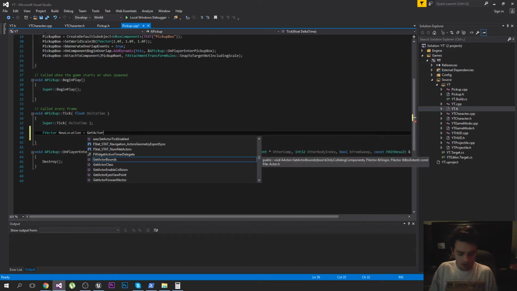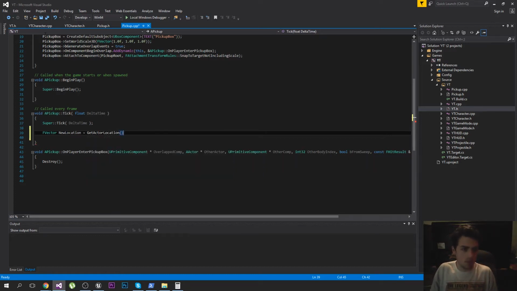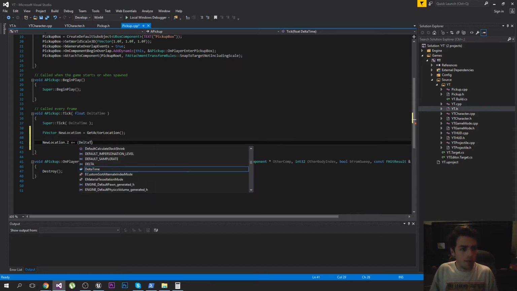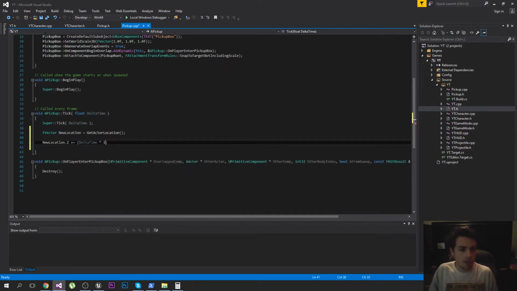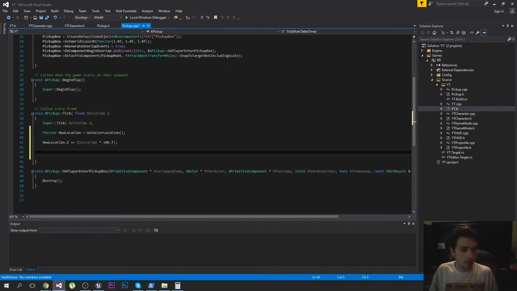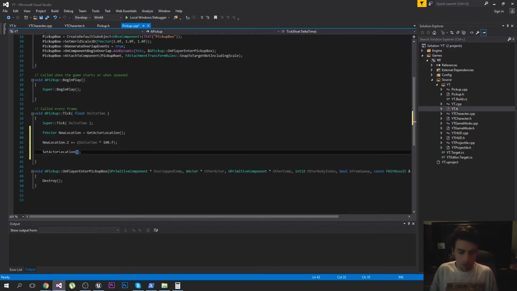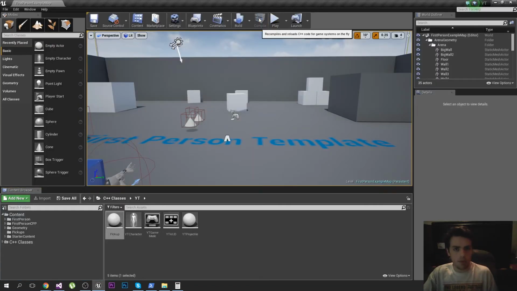I'm going to make my pickups move, because why not? New location equals GetActorLocation. New location dot Z plus equals delta time. Delta time, by the way, is an incredibly small number, so I'm going to times it by 100. Otherwise, our items are barely going to be moving at all. And then we're just going to say set actor location to the new location. So all we're doing is moving the z-axis up, so the item should float up in the air, provided I haven't majorly screwed anything up. So let's go compile now.